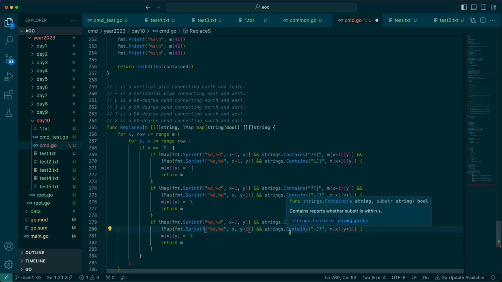Similarly, if we want to check left, this is an L or an F. L connects north and east. So this should be east and west, but because we're going east, it should be J and 7, which is anything west, because it can go up or down. Okay, this is fine. So we can go up or down from there.